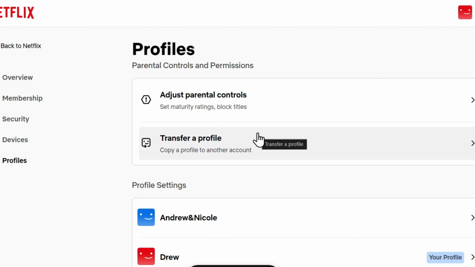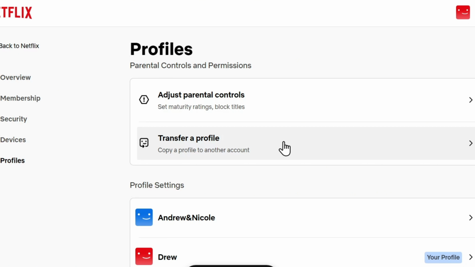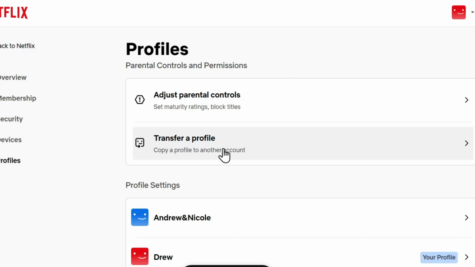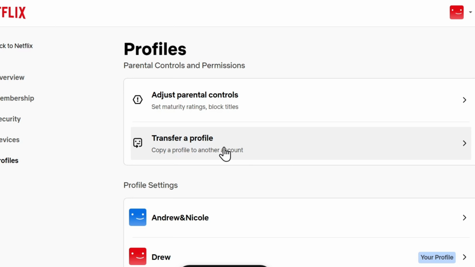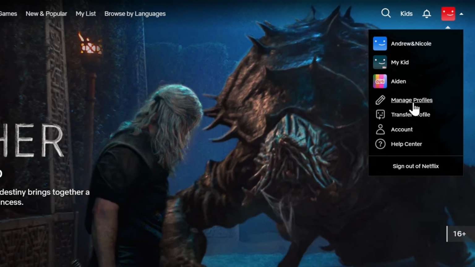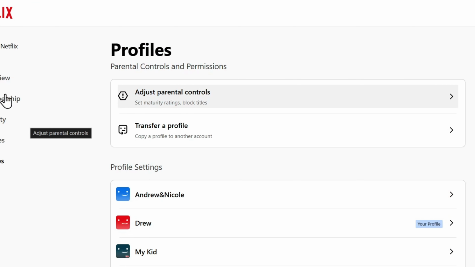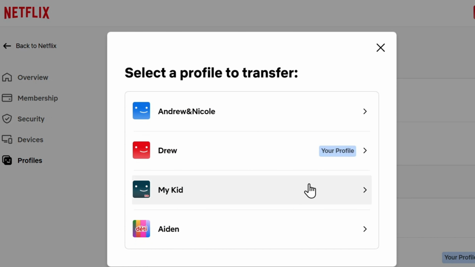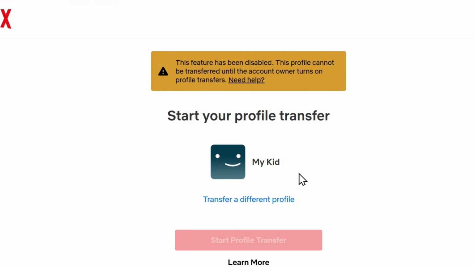If at any point in time you want to transfer a profile, let's say you want to create a new Netflix account, or you want to transfer a profile to an existing account, this is super easy. Anywhere you are, let's say you're on an account, you just need to go to profile or manage profiles, and that's going to take you right into this section where you'll find transfer profile. So you just want to click on the profile that you want to transfer.